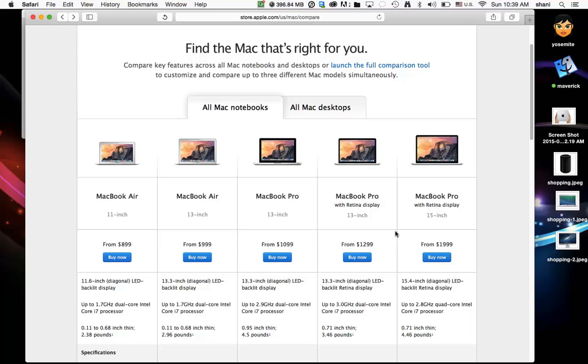So if you were going to spend $1,299, you're going to get a 13.3-inch screen for that MacBook Pro with a Retina display, and you're also getting the i7 processor. So I probably would say this is your best buy, because if you add in the i7 to any of these, it's going to cost another $200 or so. So you're already getting it here. So I would say this is probably the best one in comparison.